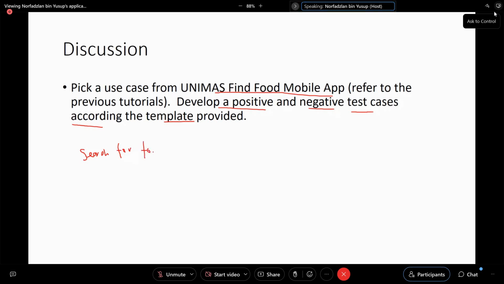Okay. Let's say this is our test case. Search for food. Maybe you can search by, let's say, categories, for example, where the user just needs to select these categories. There might be a drop-down.